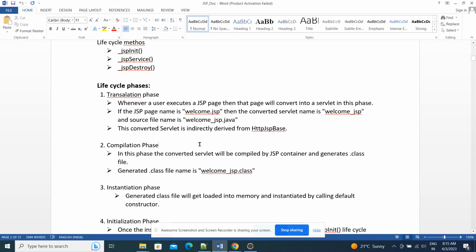Next, after generating this servlet Java file, the compilation phase will happen. The Java compiler is invoked and generates the .class file. Directly we can't run the Java file, so compulsorily it converts the Java file into a .class file. Once the compilation is done, it generates one .class file. The .class file name is the same as the Java file, but the extension is .class.